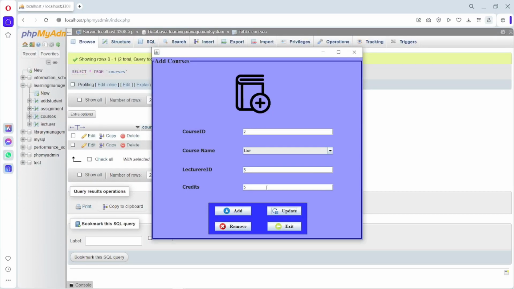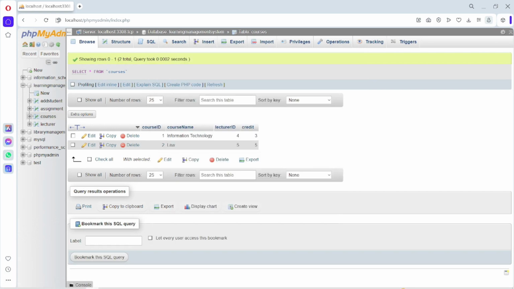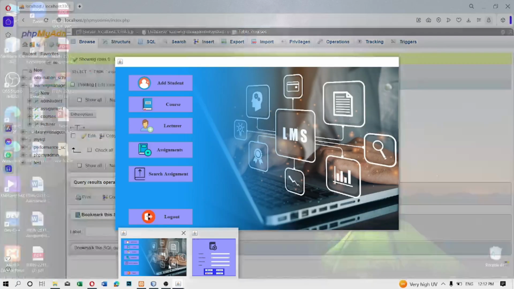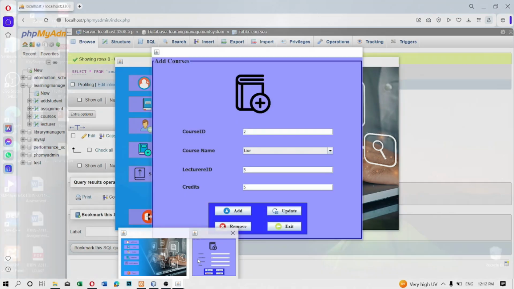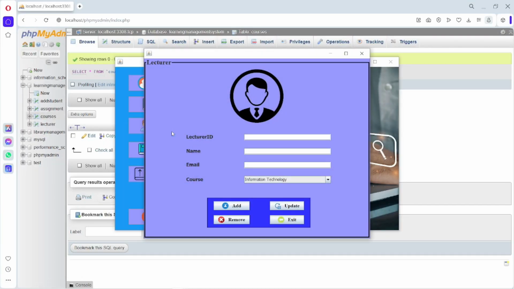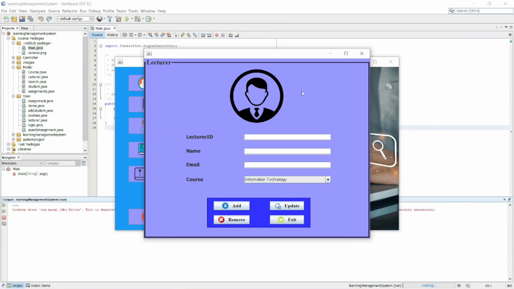Then I can also remove this record. I click the remove button and refresh. Here you can see it already removed. Then I click exit button and go to the lecture button. This is the same as course, I didn't show the table in here.